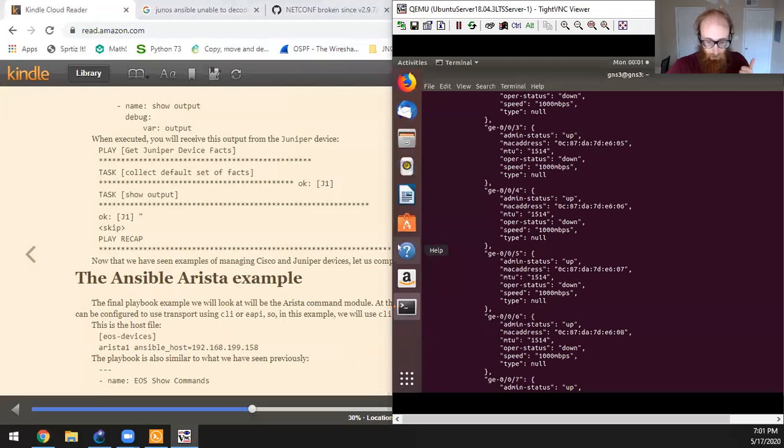Oh, good, and I'm 30% of the way done. That was my goal for today, was to get through enough of this book so that I would be 30% of the way complete with it.